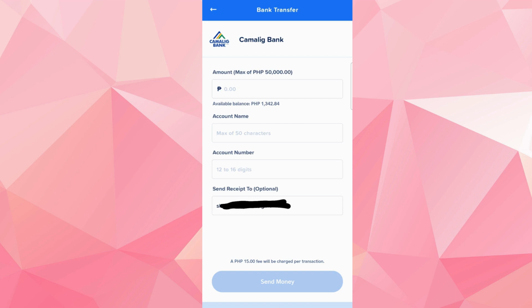Once the transfer is processed, GCash will display a confirmation message or receipt. Keep a copy for your records. Saving a screenshot or noting the reference number can be helpful if you need to track the transaction later.